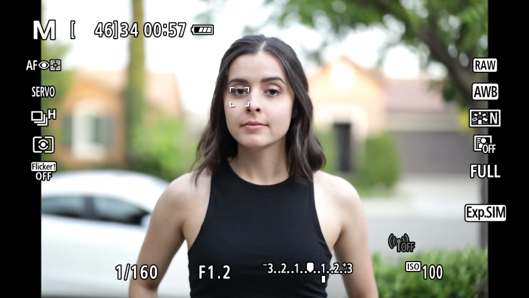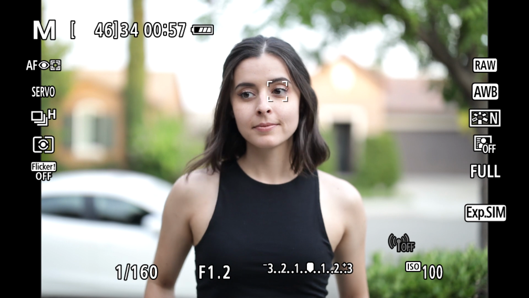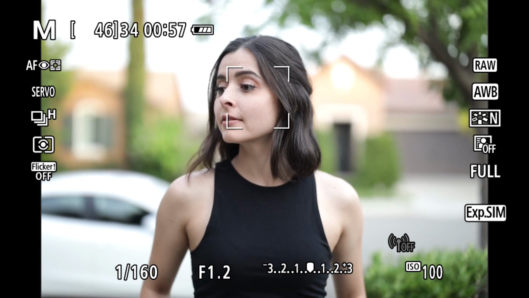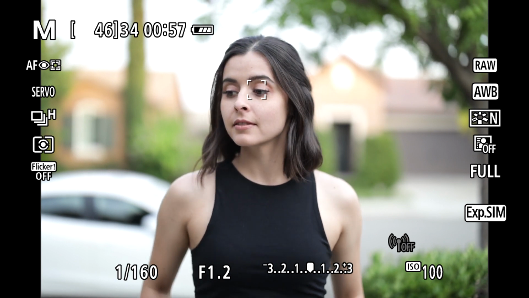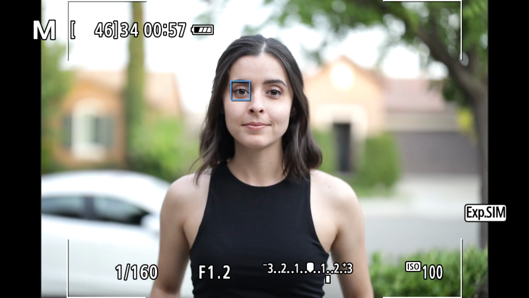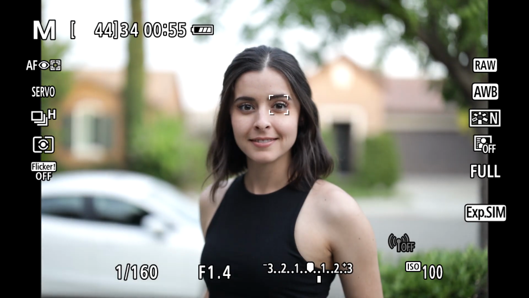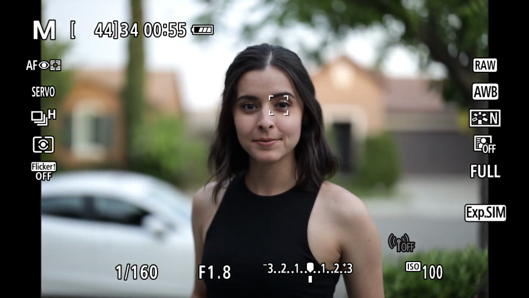Okay, so we're gonna start at f1.2. That is the widest aperture that this lens will open up to and also lets in the most amount of light. You can also pay attention to my settings that I'm using right now. I'm at 1/60th of a second for my shutter speed, and I'm using ISO 100. All right, so we're gonna take our first image here. 1, 2, 3, cool.